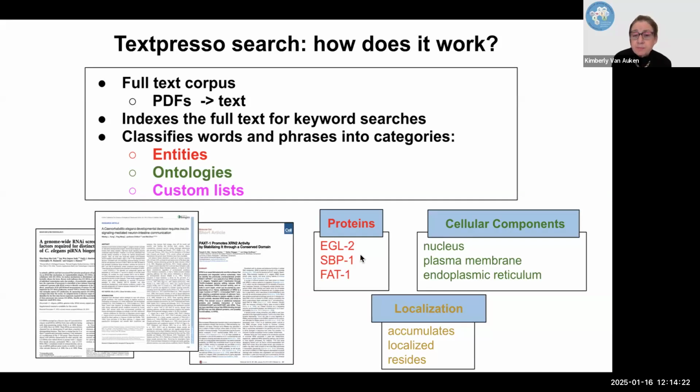So here's an example. It might know for the C. elegans literature that all of these capitalized versions of these gene names were actually referring to C. elegans proteins. Or a list of terms like nucleus, plasma membrane, endoplasmic reticulum. Those are subcellular components. And if you were, say, interested in the localization of a particular protein, we have categories that have words like accumulates or localized, resides. So Textpresso knows that this category of localization are all the kinds of words that might describe where a protein is localized.